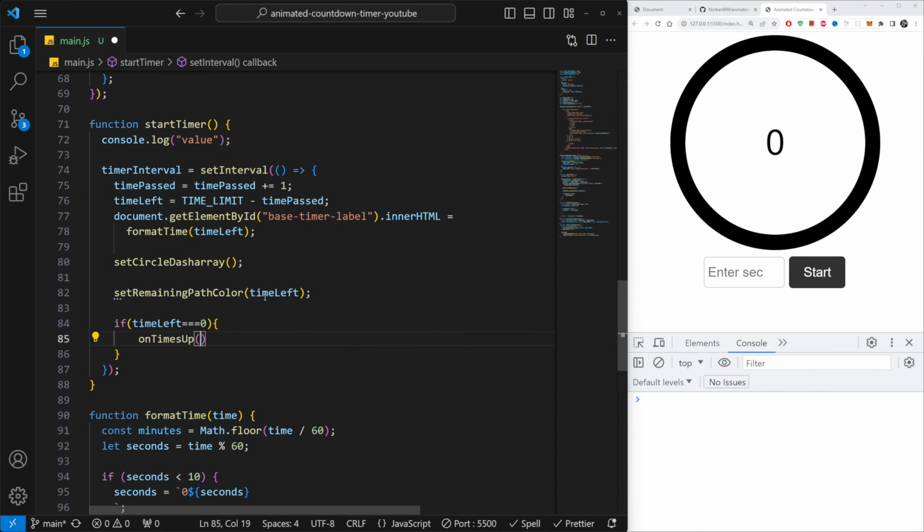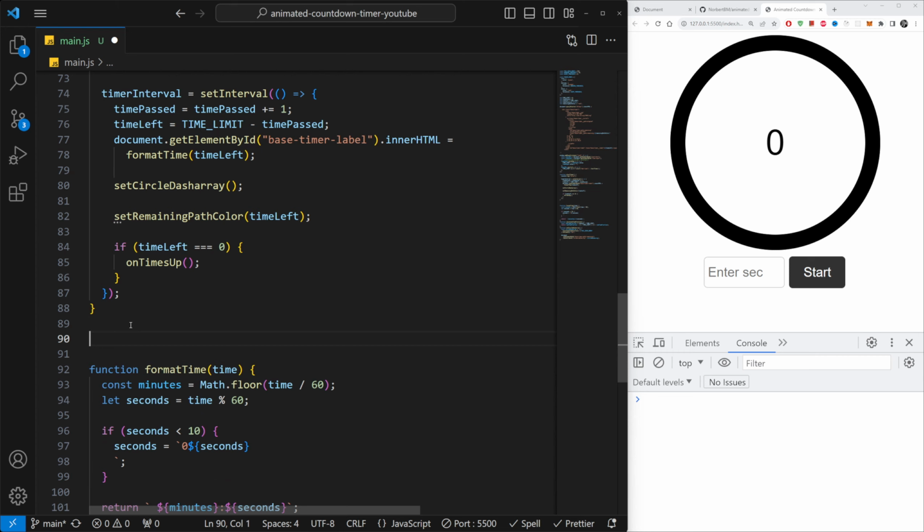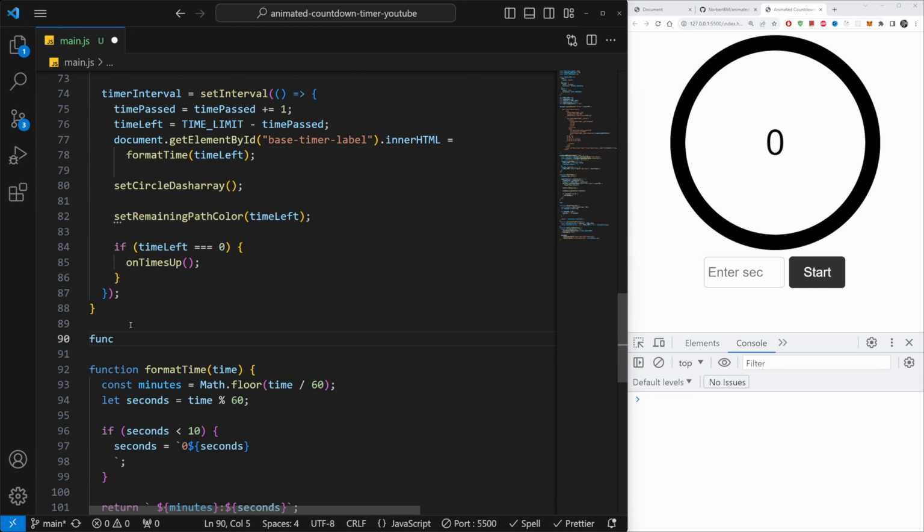When the time is up, we're going to launch this function, and we can actually grab onto this function. We can actually create this function really quickly. Again, this is a pretty simple function. This is just going to, let's create it down here, function onTimesUp.